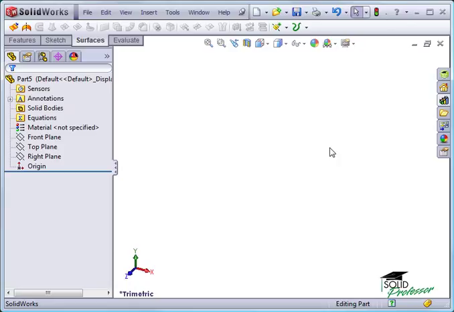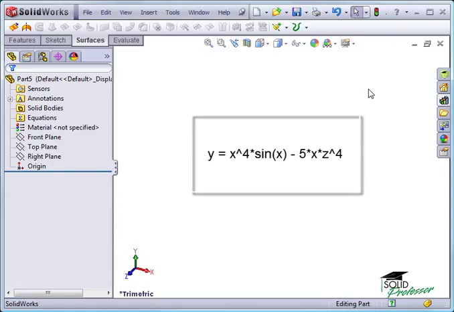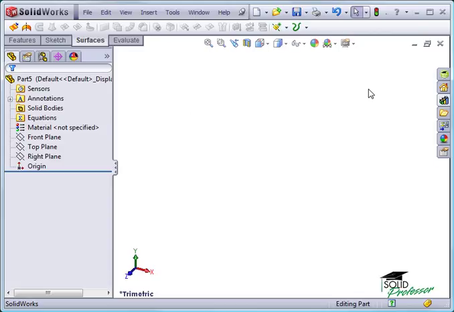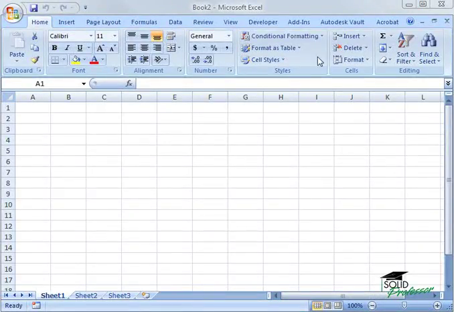It's by drawing initial curves from XYZ points and using them as guidelines for a boundary surface. For this example, I'll use the equation y equals x to the fourth times sine x minus 5 times x times z to the fourth. In order to create curves through XYZ points for this equation, I will use Microsoft Excel to generate the values of x, y, and z to use as data points.